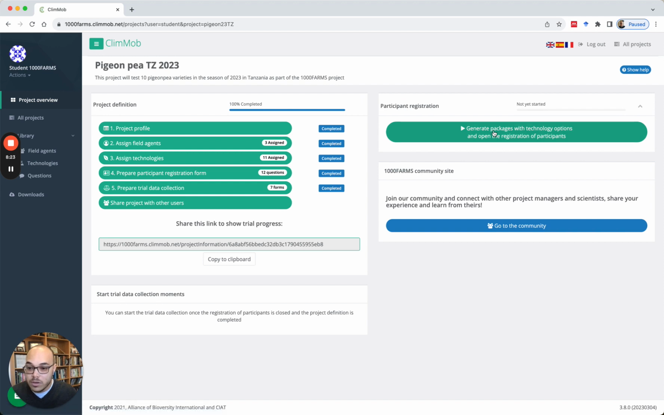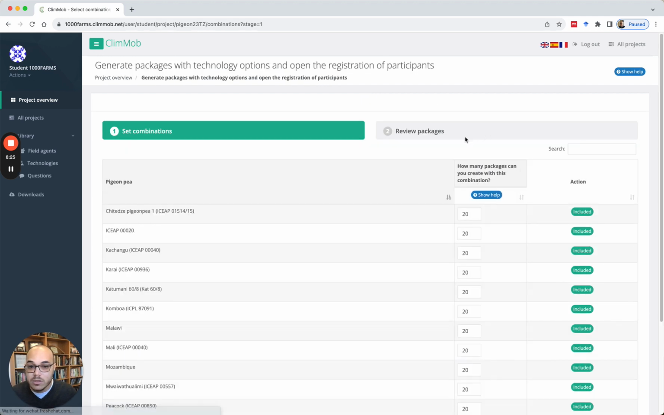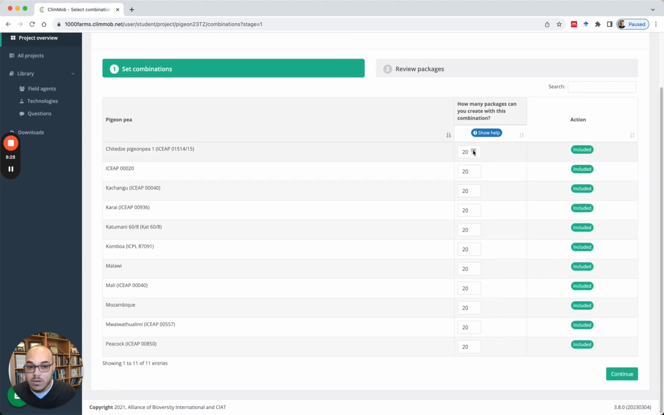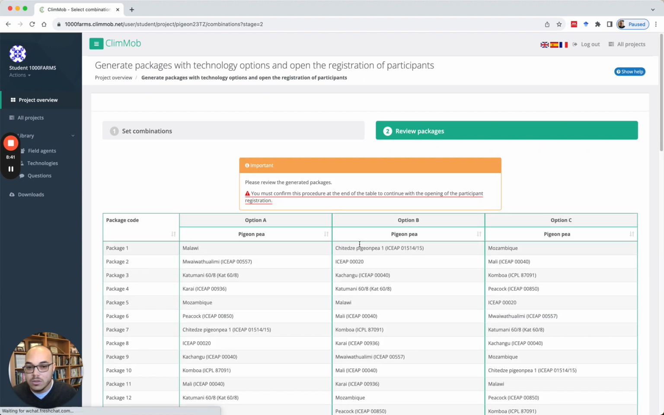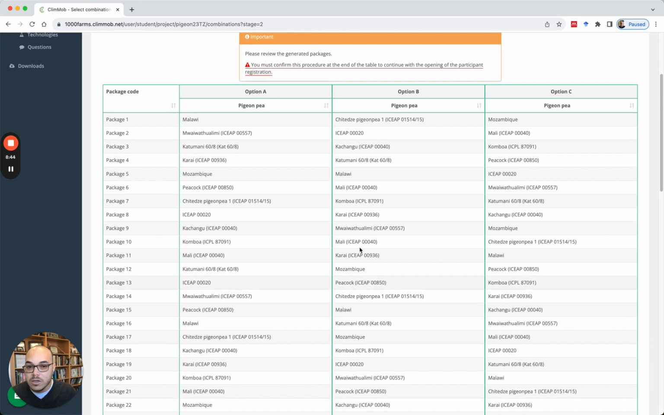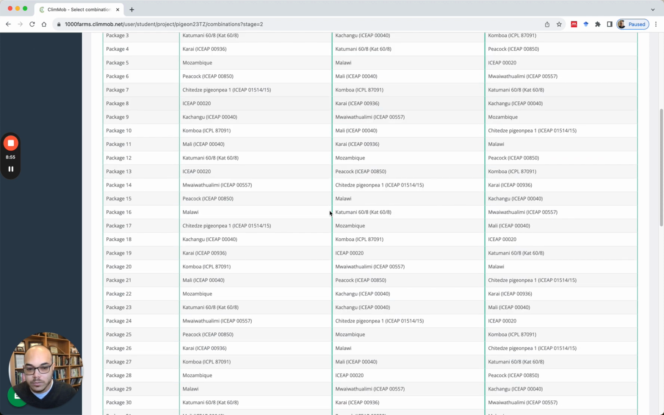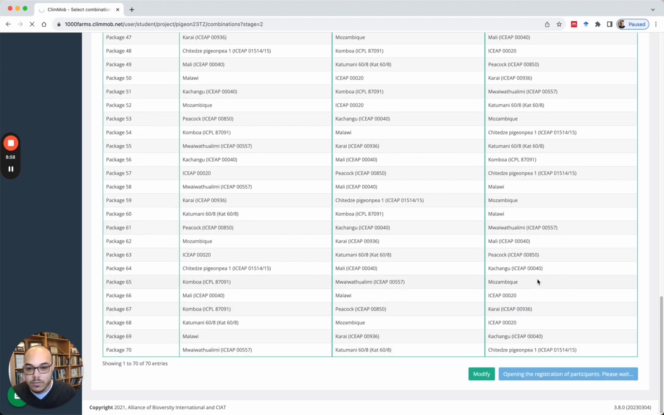Now we go for the generation of the packages. Now we generate the packages, and here you see how many varieties are going to be tested, how many times each variety is going to be tested, and then you click and continue. This will send the request to CleanUp, so sometimes it takes a bit of time to get the randomization. You just need to click and refresh, and when the randomization is done, you will see this table. Each row is a package, a block, an incomplete block of 3 varieties, which are going to be the ones that you assign to the farmer. So then you confirm, and after that your project is open for registration.